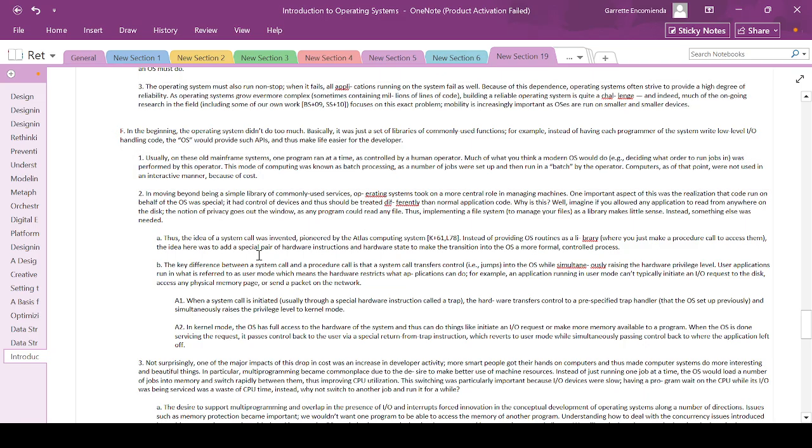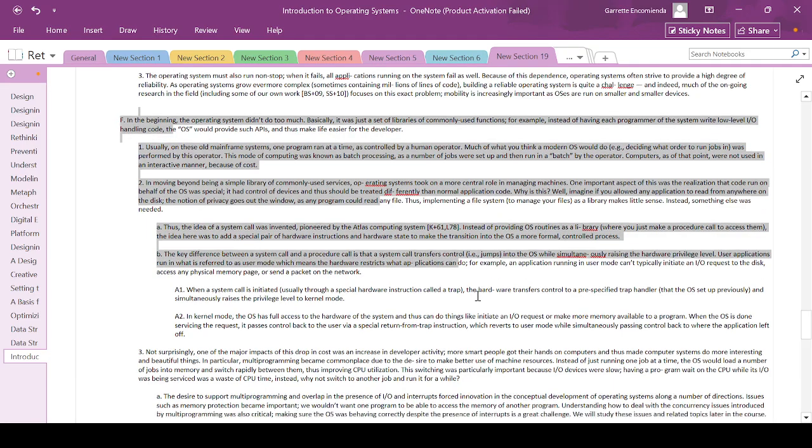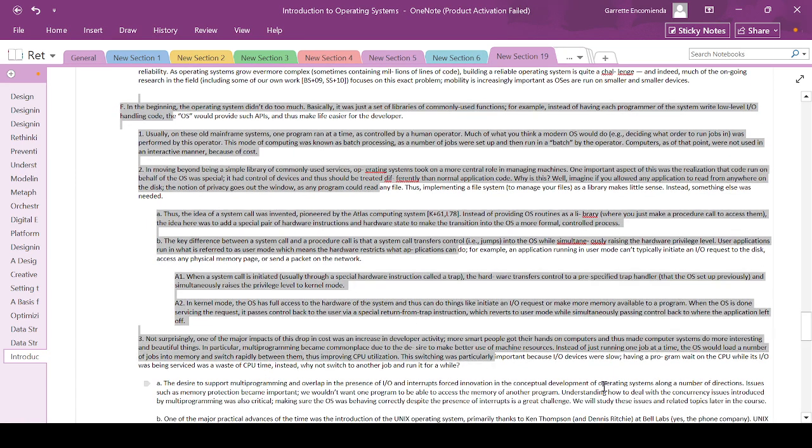So let's talk about the history of OS. In the beginning, the operating system didn't do too much. Basically, it was just a set of libraries of commonly used functions. That's why it's the first term to describe it. It's just a set of libraries.